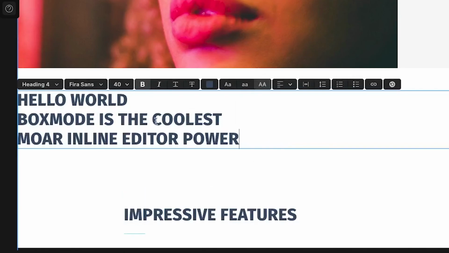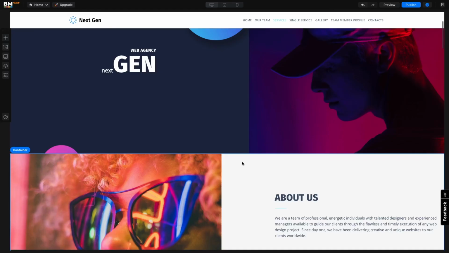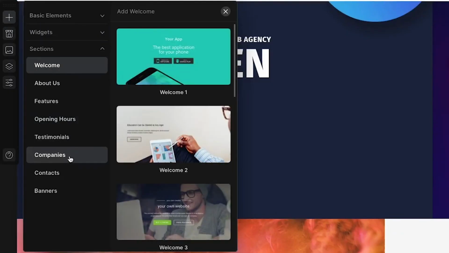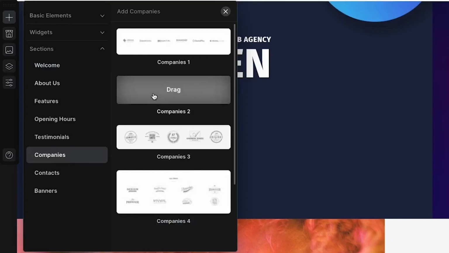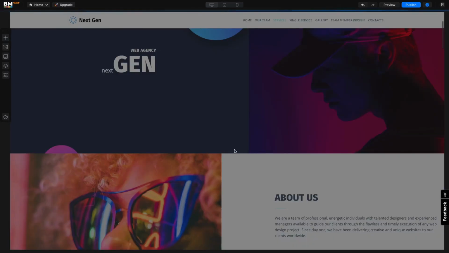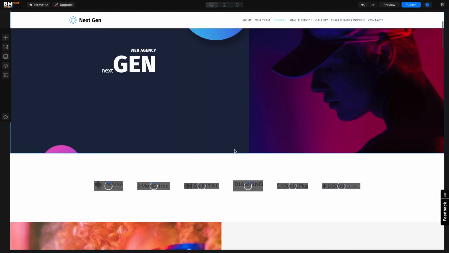Now let's say you have a multi-line text and you want to make a list out of it. Just select it and click either the numbered list or bulleted list. Let's see them in action. Bam! Even more inline editor power. And the last new feature I would like to show you today is we've added one more category to sections, which is called companies. So let's pick one, let's say this one, drag it in, and if you have, I don't know, partner companies or your customers and you would like to show them on your website, here you go.